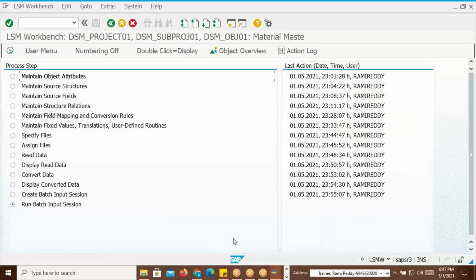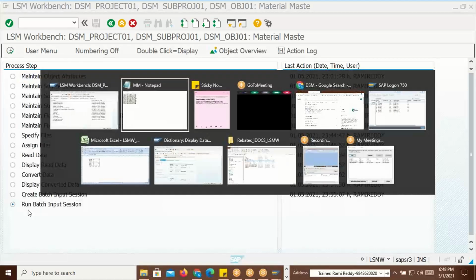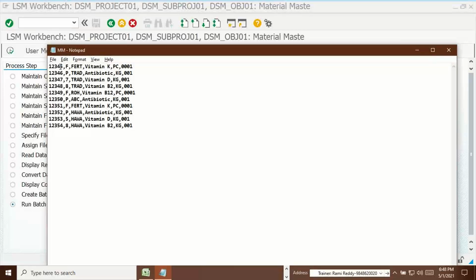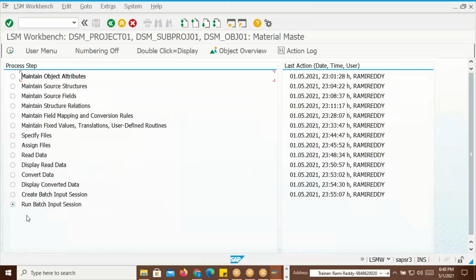Now say continue. Now you have to run it. So when you run it, at that time the system will create the necessary master data for the data that we have maintained, that is this. But the material number will be DSM 12345. So like this. Now see here, let us run it.